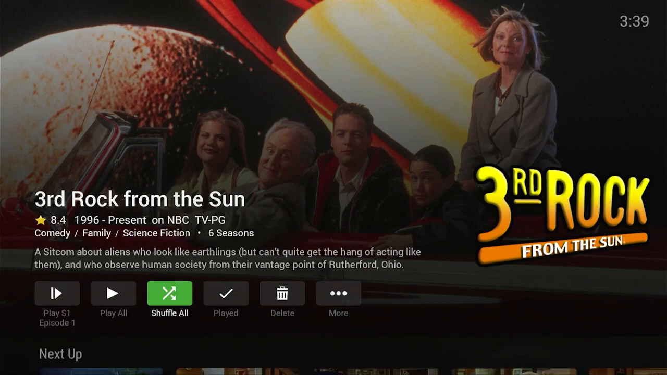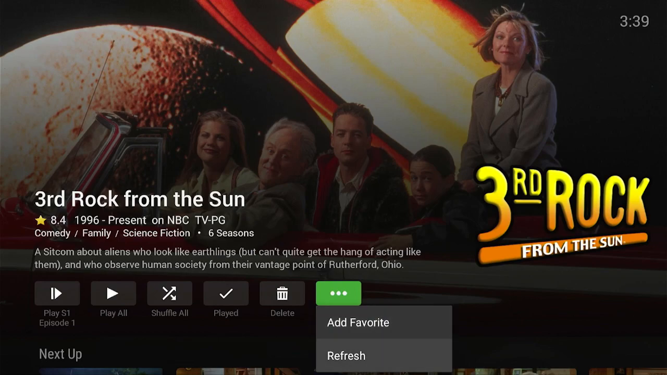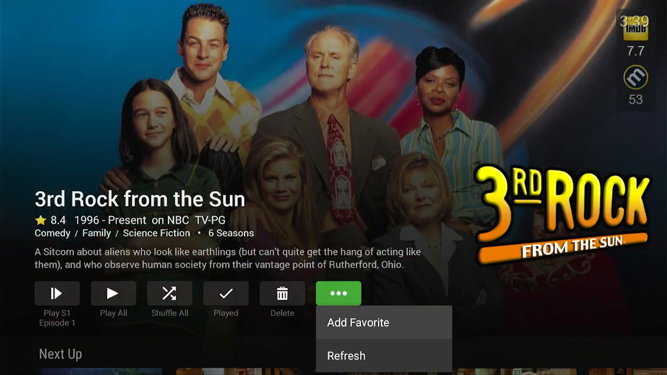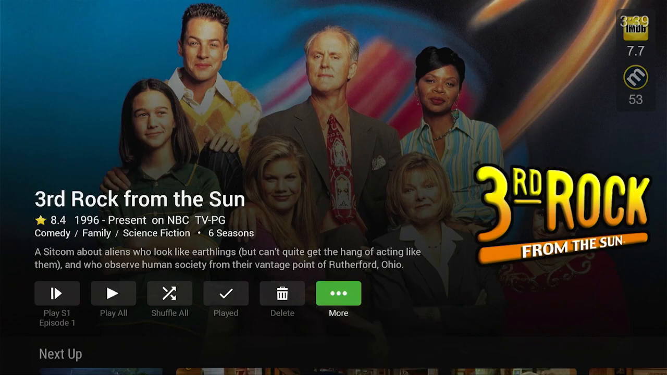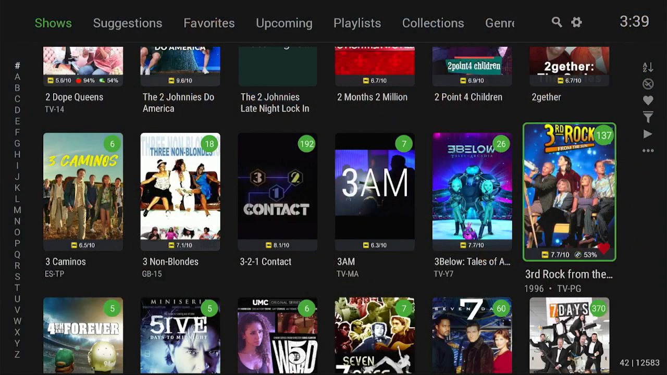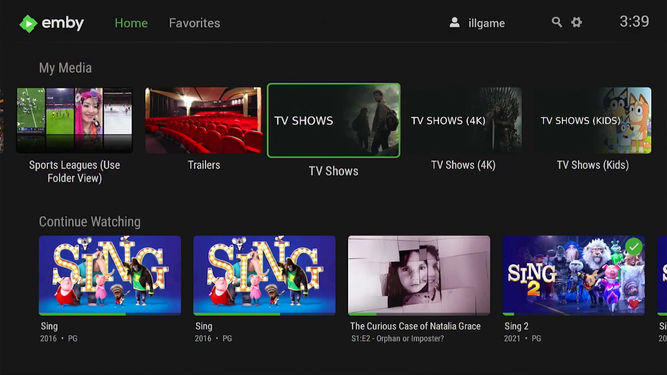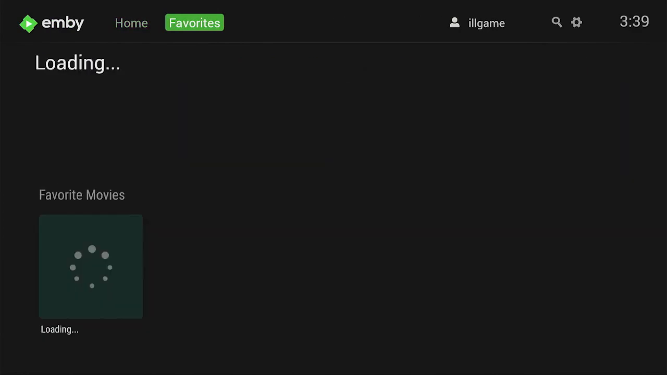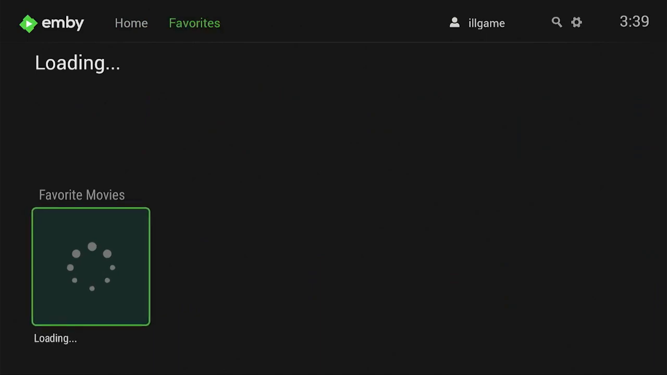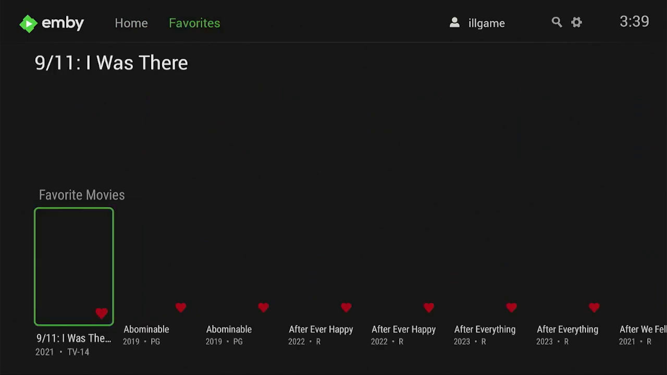So what you can do is you can click it, and if you scroll over here to these little dots, you click that and you can click add favorite, and what that'll do is it'll add this into your favorites. And to get to your favorites, once you're on the home screen here at the top, you just click it and it's going to list all of your favorite movies or shows right here.